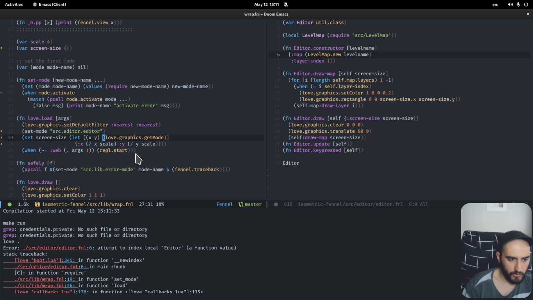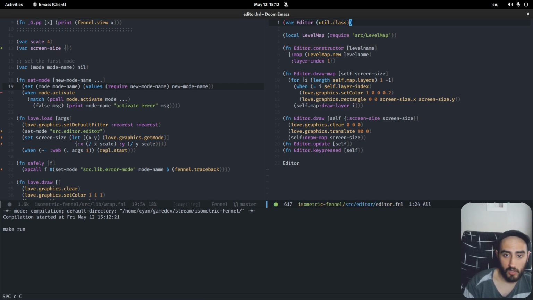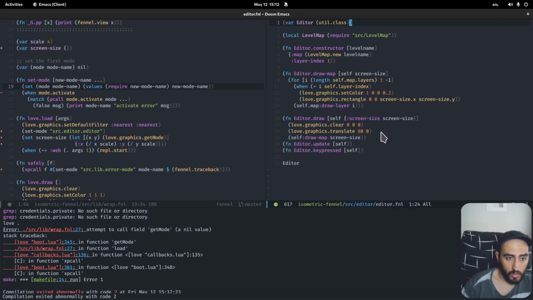So call stack goes from here as expected to here as expected to requiring editor, and when requiring editor on line 6, it says attempt to index local editor a function value. Does it mean line 5? Because on line 5 I do index editor, which is a function value because I didn't call util.class. Okay, we're getting there.